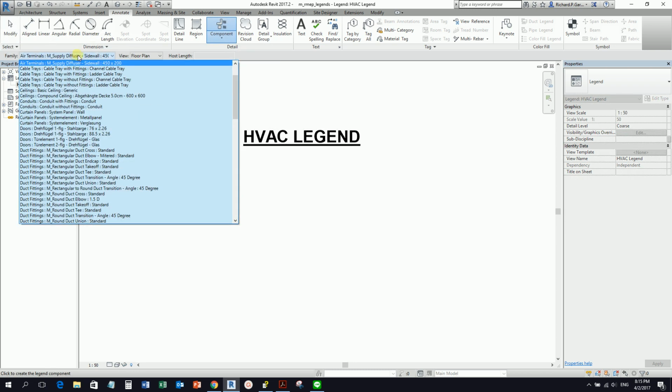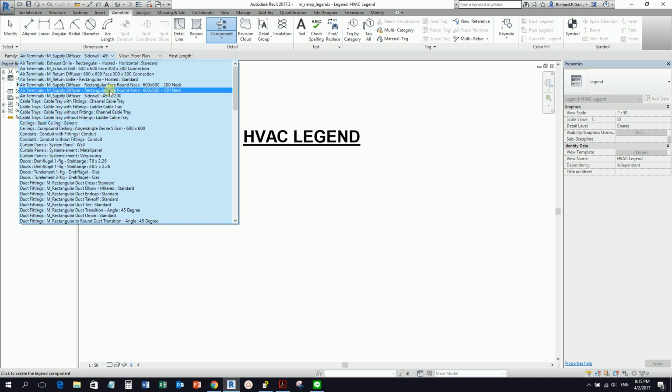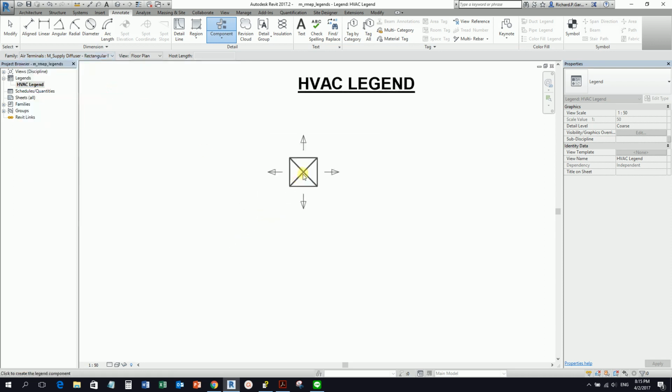I'm going to look for air terminal. Where is my supply? Okay, I'm going to select this one: M supply diffuser, rectangular face, round neck, 600 by 600, to 50. So I select this one, right? And then I'm going to place it here.